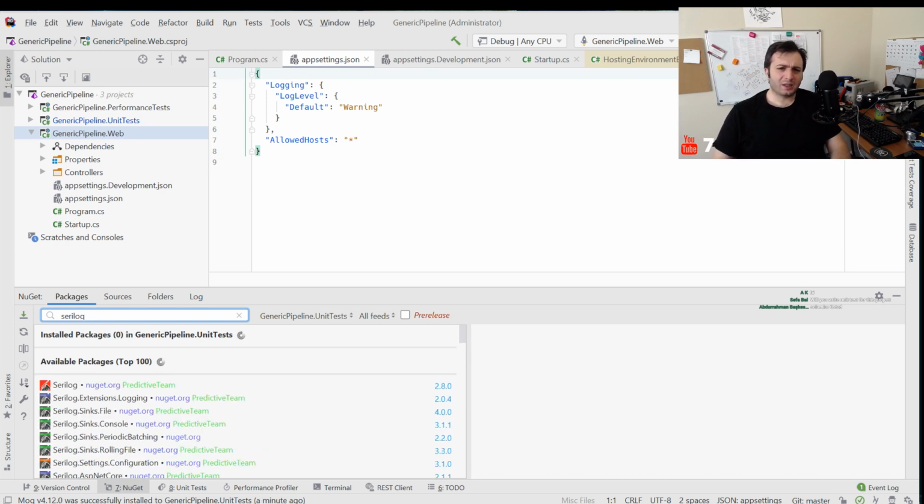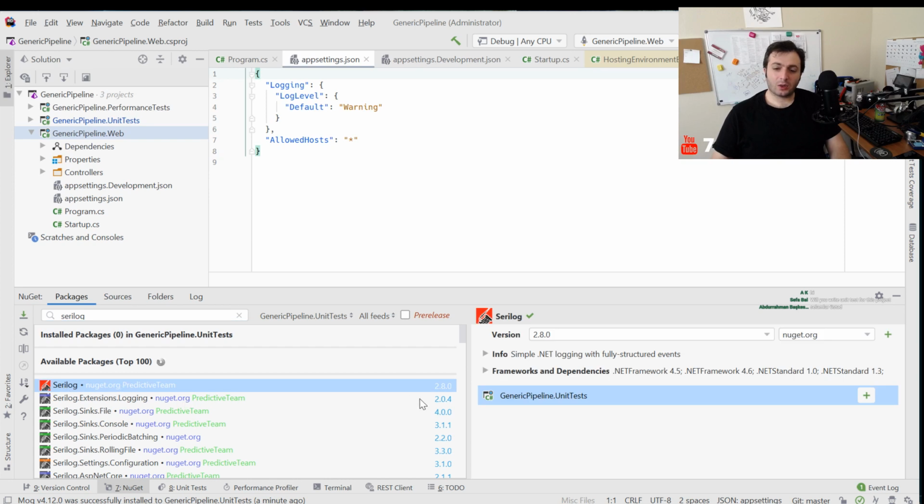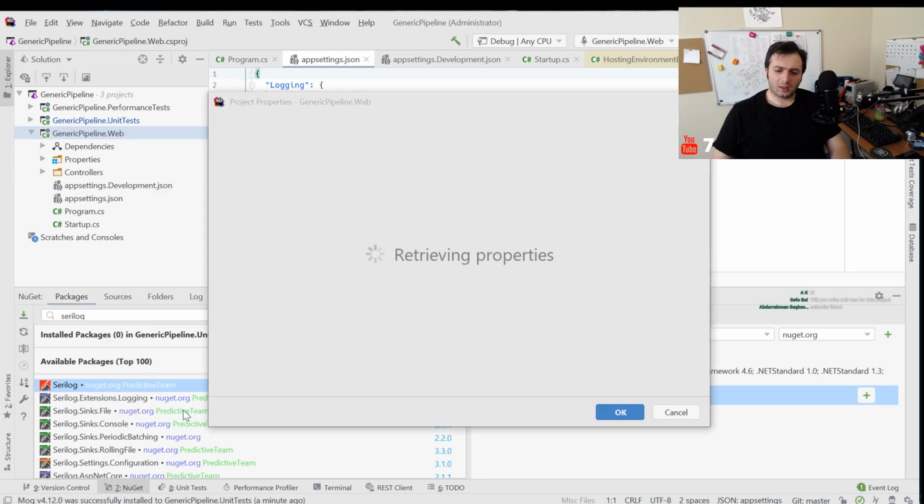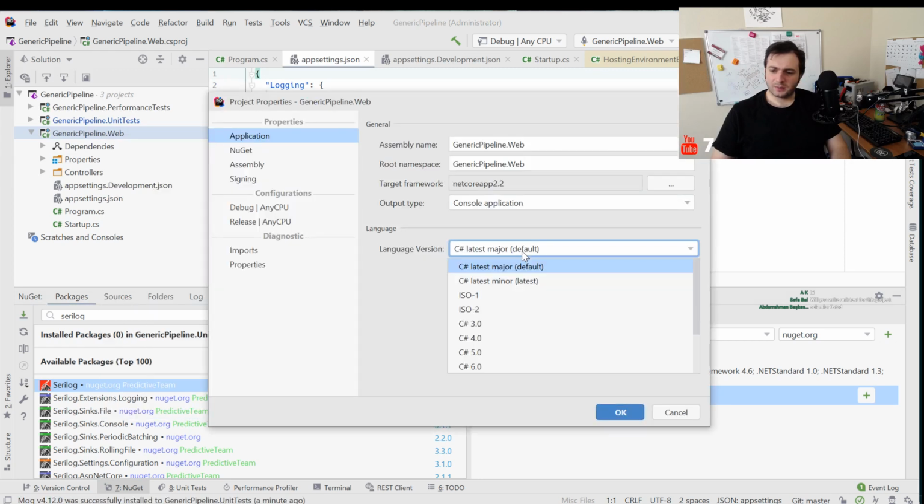It's kind of complicated, by the way. I mean, SerialLock has so many small packages that you have to work with. But the first one is SerialLock, and again, by the way, my projects are .NET Core, and I have to do a couple more things actually.